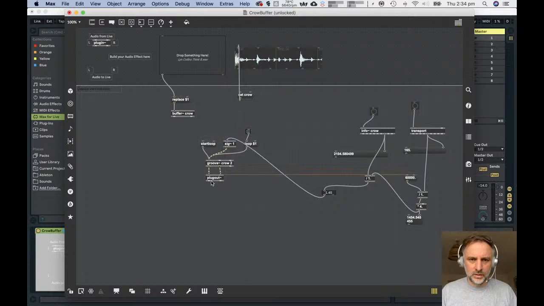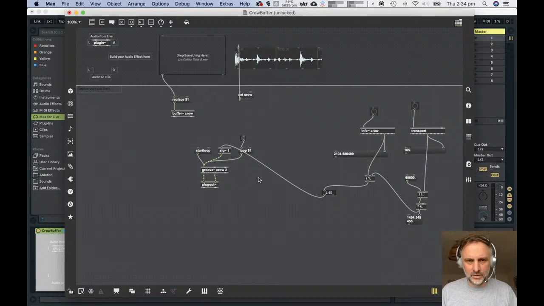This bit is playing back the sound. So we use the groove object, which refers to the same buffer by name. It's an arbitrary name that I've chosen. The SIG object sets the speed, start loop message makes it go, and loop with a 1 or a 0 turns looping on and off.